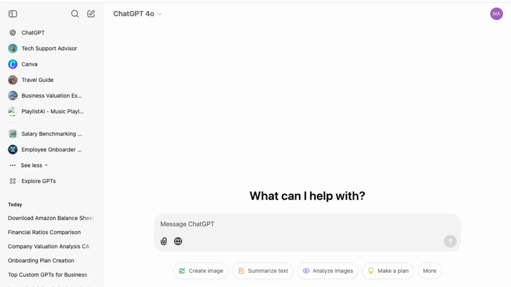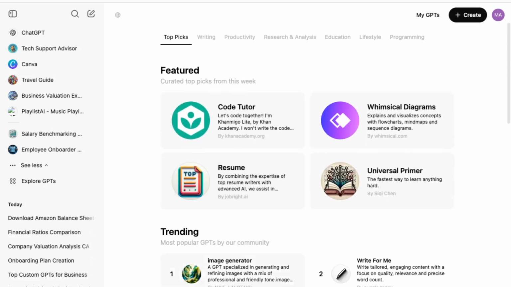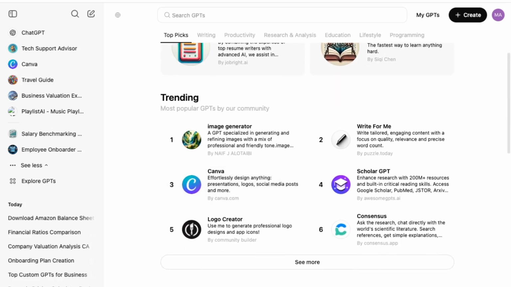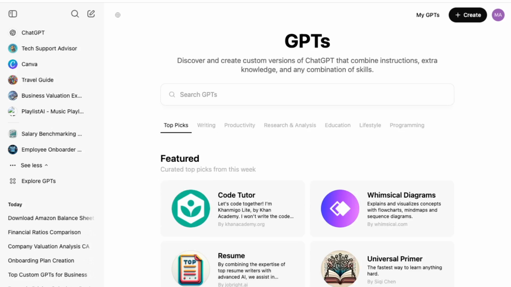We tend to think of ChatGPT as one singular GPT, and we tend to use this interface. What's changed is that OpenAI has created a store similar to the Apple App Store. Now, if we click on Explore GPTs, what you'll find is there's a whole series of GPTs that have already been pre-configured to solve almost any business problem.